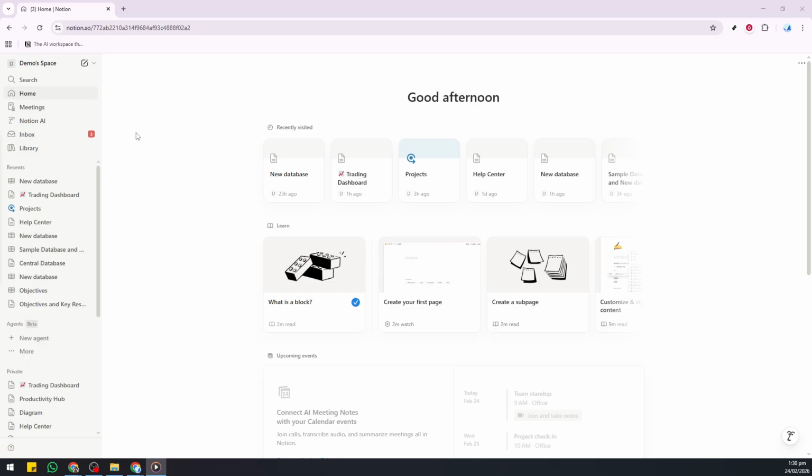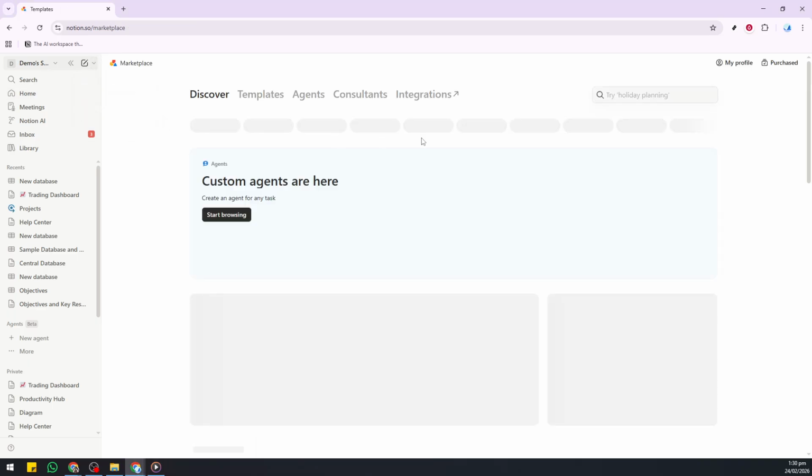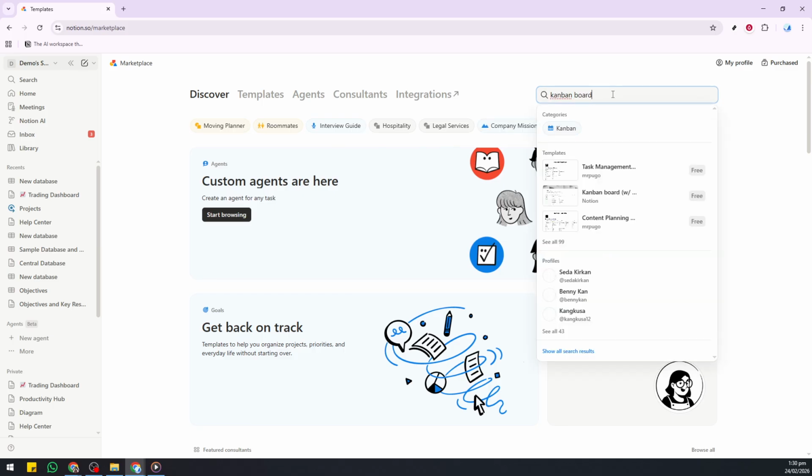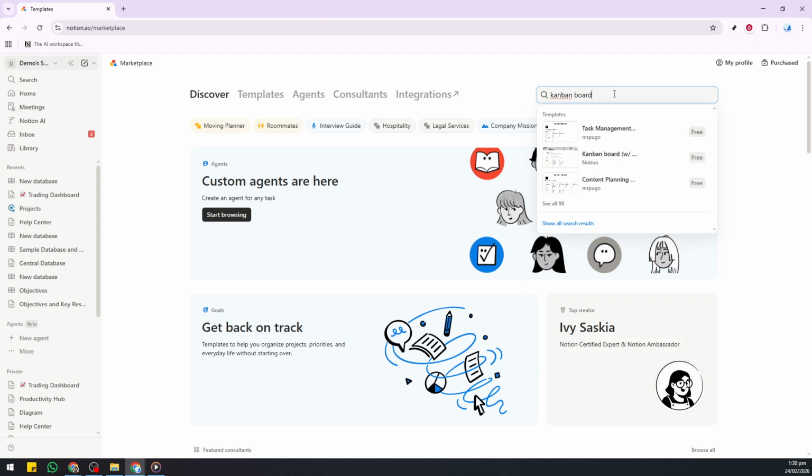Inside Notion, look to the area near your workspace name and open the More menu. From there, choose Templates. Templates are a great shortcut because they come with ready-made databases, properties, and views. Instead of building a Kanban system from scratch, you'll get a solid starting point that already follows best practices.